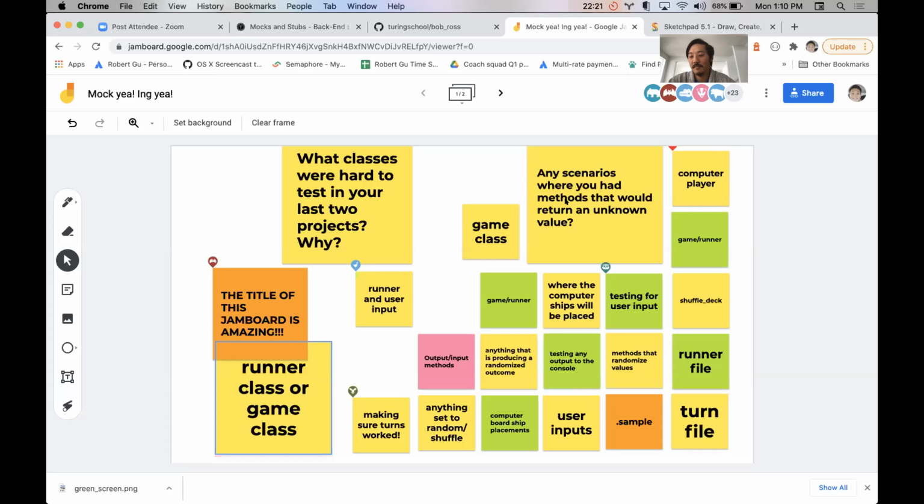The runner file. Some other things: whenever you have an AI-like thing, right? You have a computer player that makes random moves or makes the best move possible. That sort of thing is really hard to test.